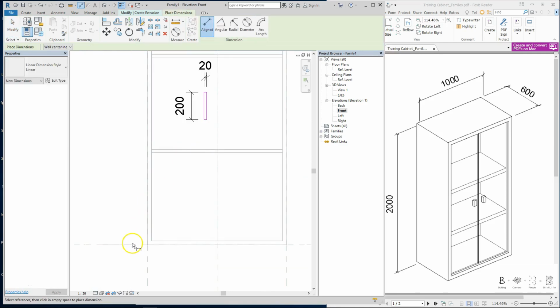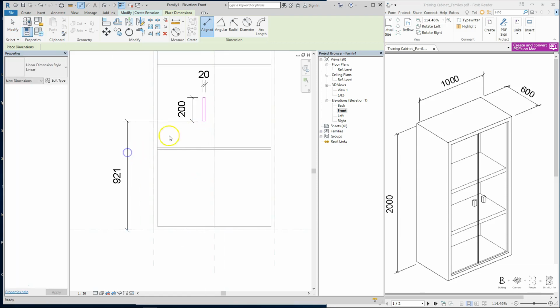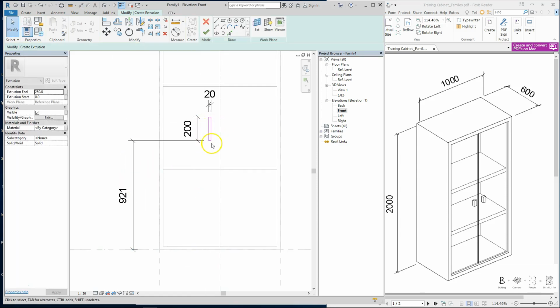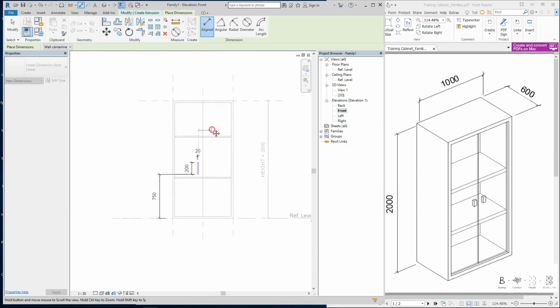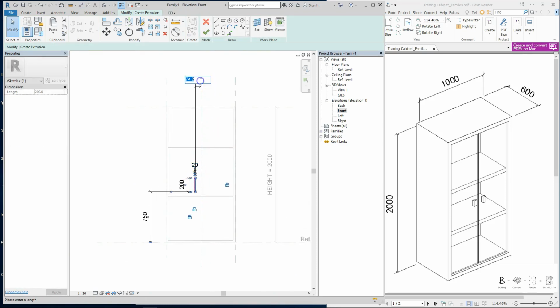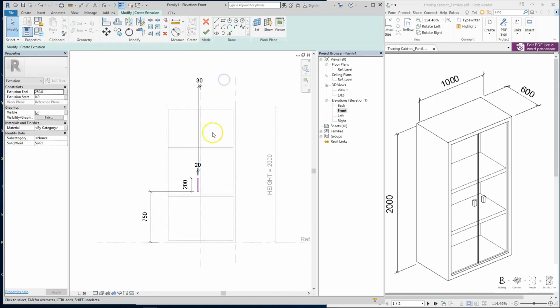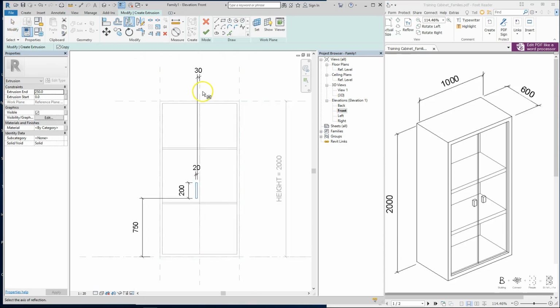And then I want to make sure that it's about 700. Let me see. About 700 away from the ground, or 750 away from the ground. Just want to lock this as well. Create a dimension to the center. Probably keep it at maybe just 50 or maybe 30 cm away from the center line. Lock it. And then next I'm just going to mirror this.